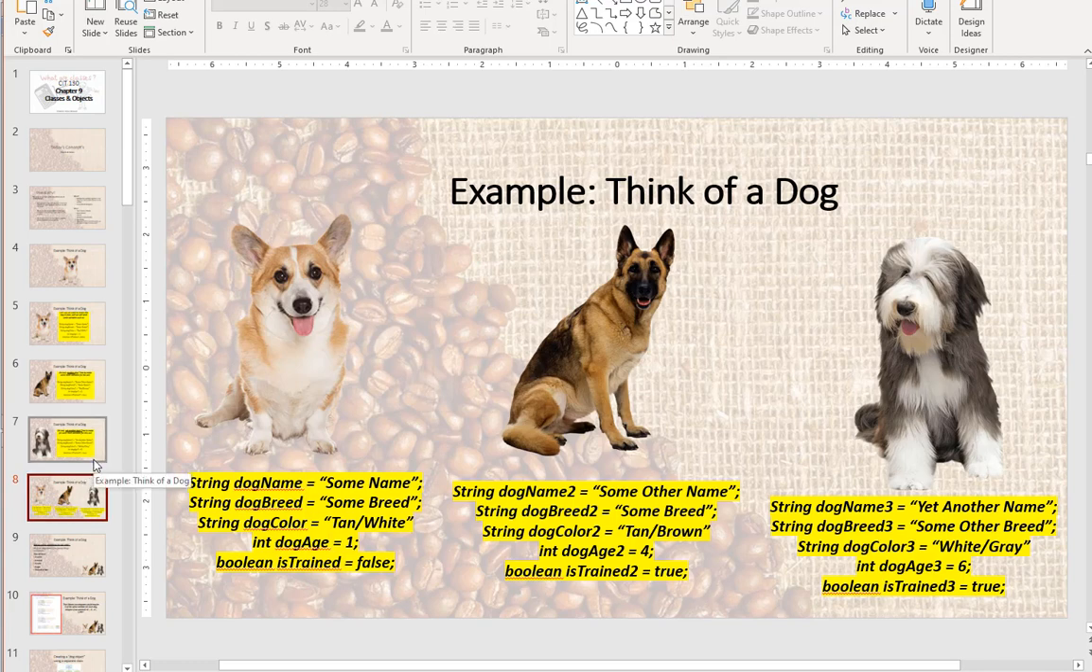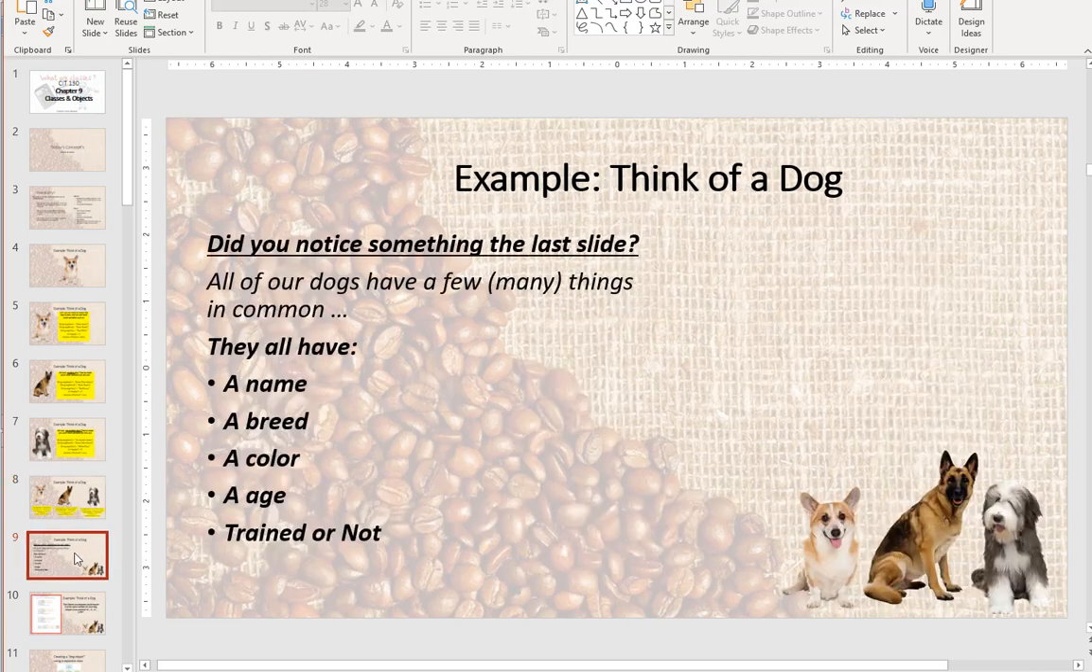I could have 5 dogs, 10 dogs, 100, 1,000 dogs. Every dog you create has the same type of variables. Yeah, they probably have different names, different colors, different ages, they're trained or not. They have different features, or they have different things that map to these variables, values, but they have the same variables in the end. So did you notice something? Yeah, they all have a name, a breed, a color, an age, are trained or not.